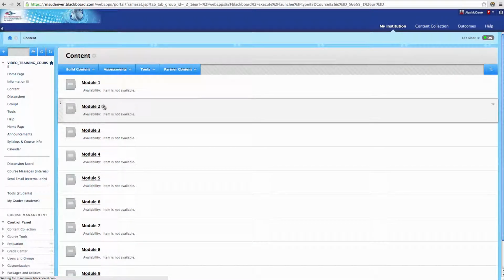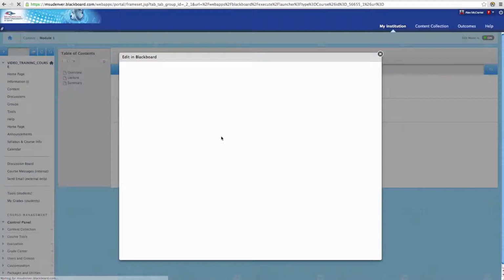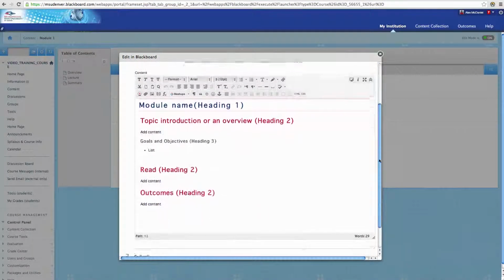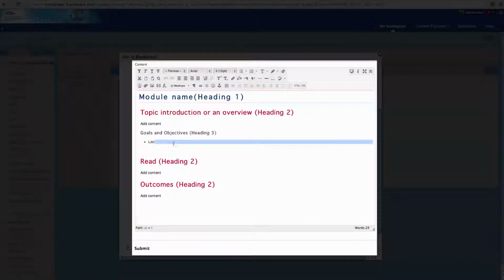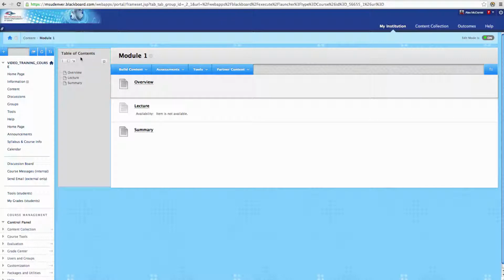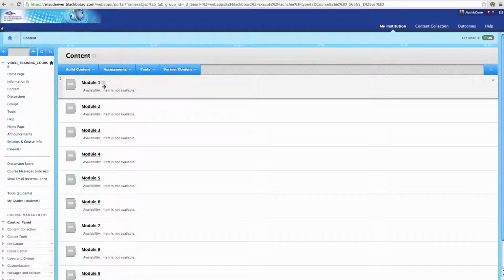And you can do that by clicking on the action link item next to each item and saying Edit in Blackboard. And this is where you'll get that visual text box editor, and you can make your changes inside of here. You just make them, and then you would submit, and off they would go. However, they all start invisible to the students, so they're not available.